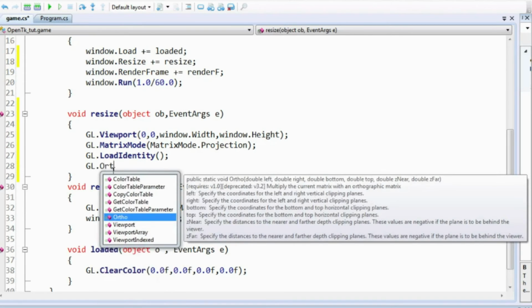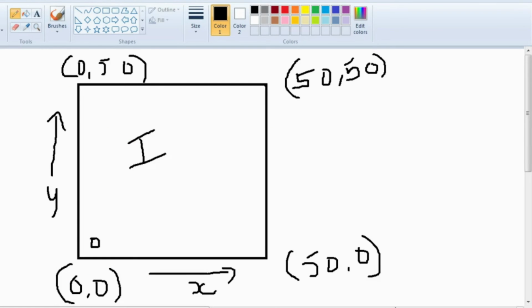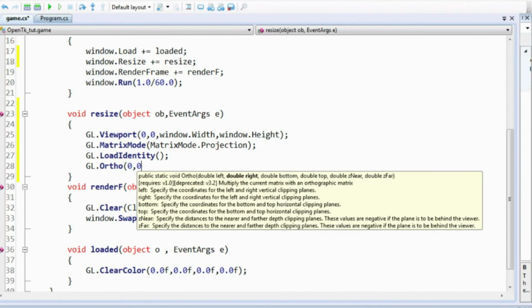So we need an orthographic projection. We'll talk about the perspective in another part, and I'll also explain the orthographic projection, how it looks and how it works, in another part. But I just showed you the coordinate system we want, and we want to create it like this. So the first argument is the leftmost point of our projection that is visible to us, which will be 0. You can have a look at it.